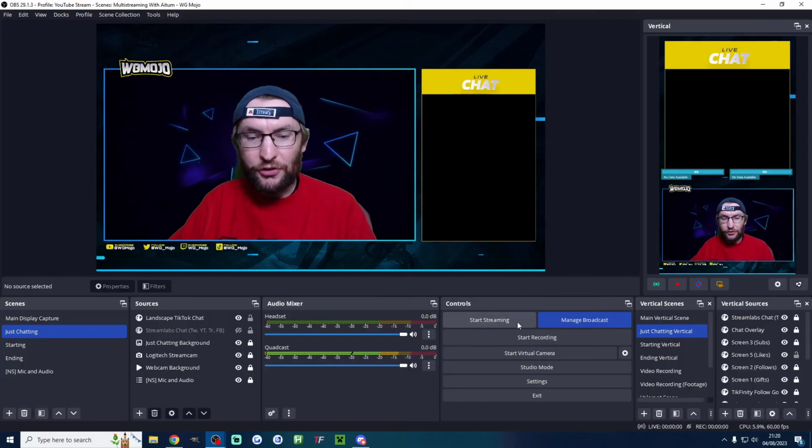Then when you're ready to stream, hit start streaming here to go in landscape and press this green button to start in portrait.